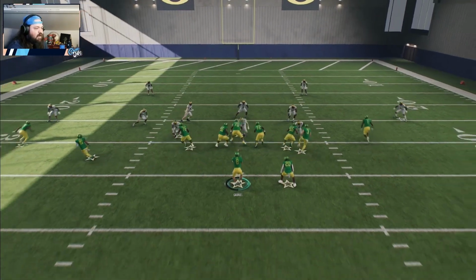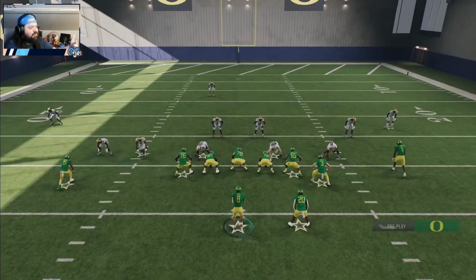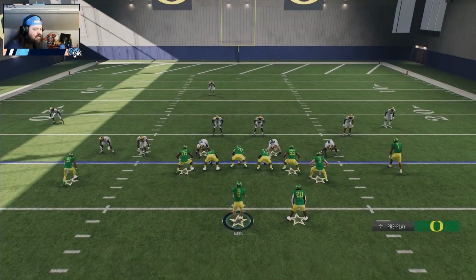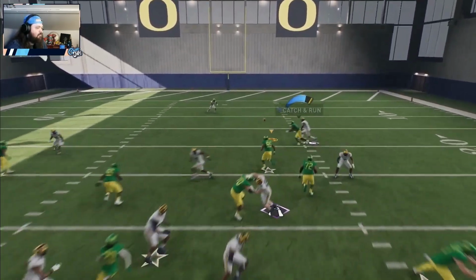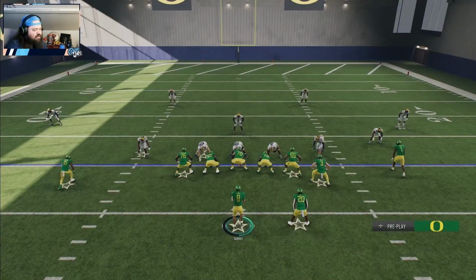So the main thing I want to get across is that these glance plays, you have time to read them. I'm not really taking the time to read them right now. But see, like right there, the safety was cheated up and we had one-on-one coverage. So we threw kind of that short, skinny post.